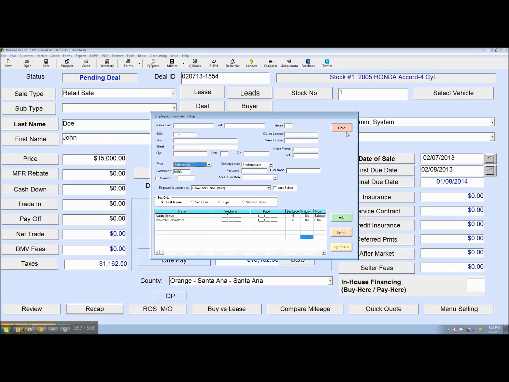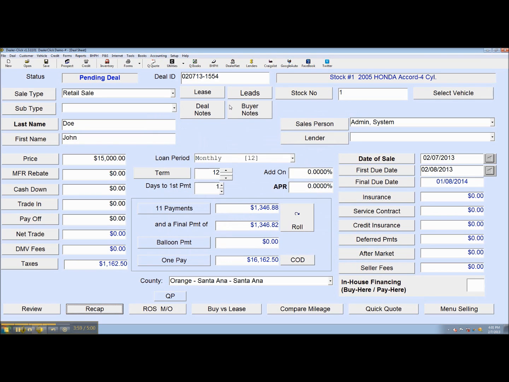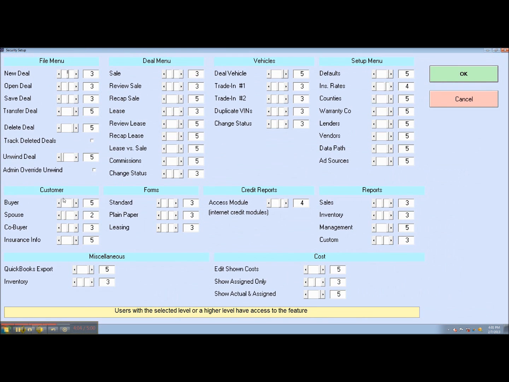To see what the security levels do, you just go to Setup and Security. You can change these to however you want it to be set up so that certain types of employees or certain login information can only be accessed by certain people.